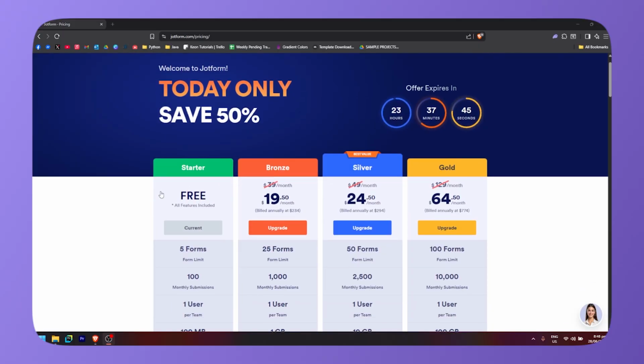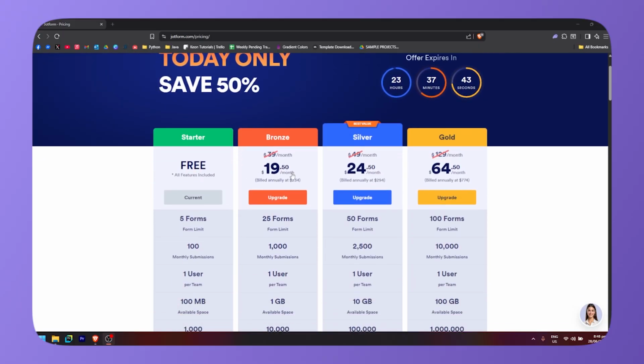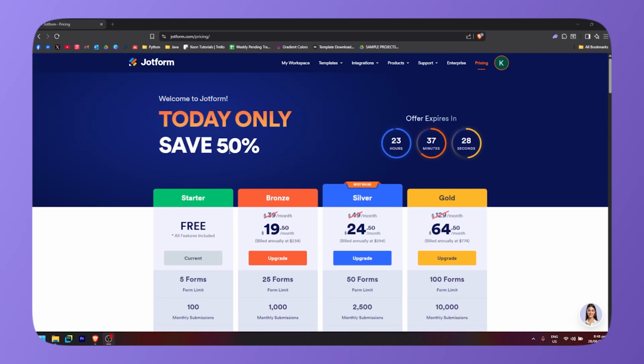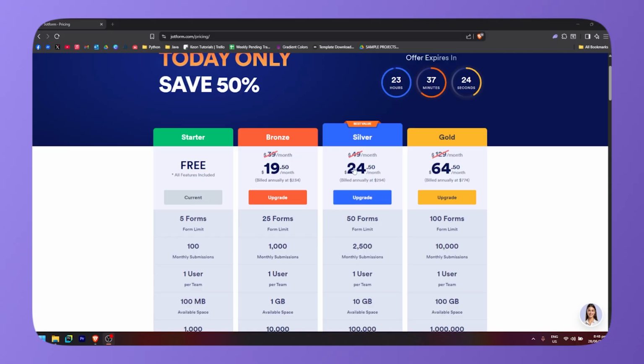So this is for the starter plan, and for the bronze plan, it is $19. It's $19 for this offer. Today only, you could save 50% on all of the plans right here. This is billed annually at $234, but for the silver plan, it is $24 a month, and for the gold plan, it is $64 a month. Normally, the bronze plan will cost $39, the silver plan is $49, and the gold plan is $129.